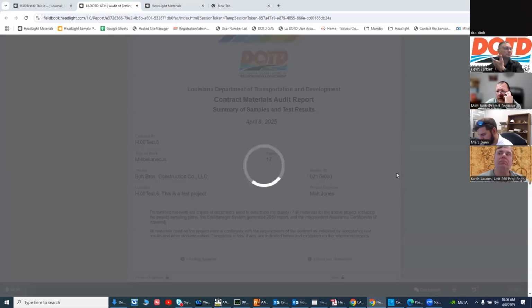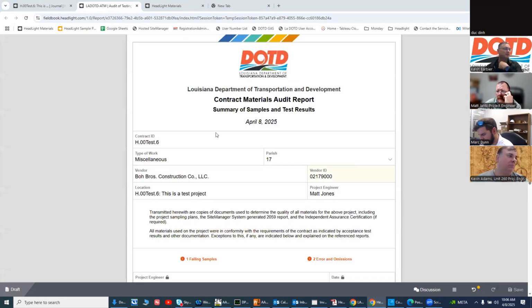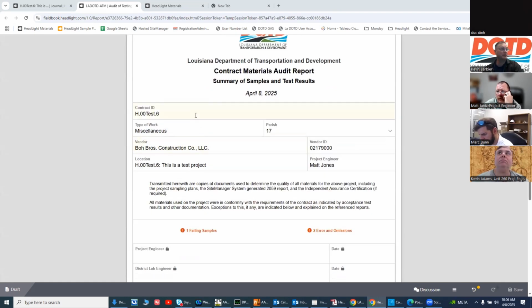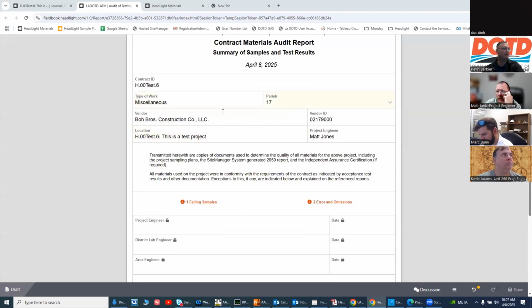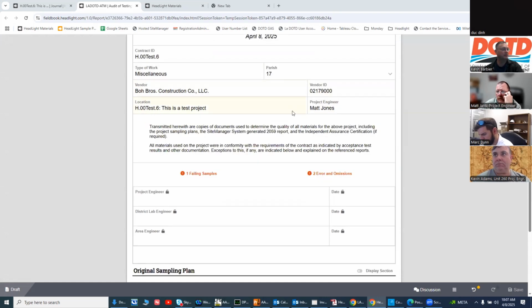Now that it's opened up, you see it brought in whatever project you've been working on. I'm using the H.00 test project. It brings over the type of work, the parish, the vendor, the vendor's ID, your location and the project engineer. All that should come over automatically.